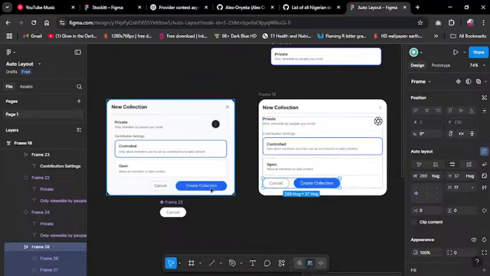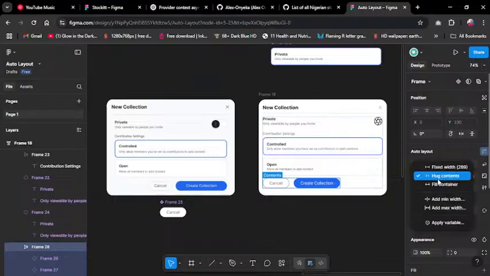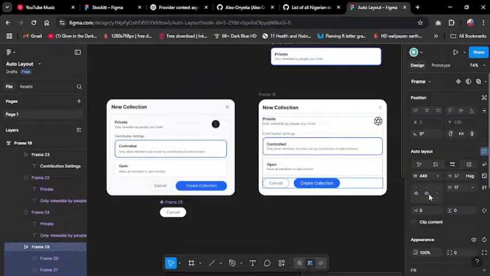So theirs is to the left, mine is to the right. So what I do is, instead of the width hugging the frame, I'll make it fill the container and then I'll align it to the left. And voila, we have gotten our full design.